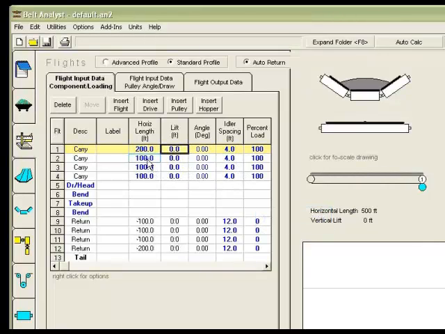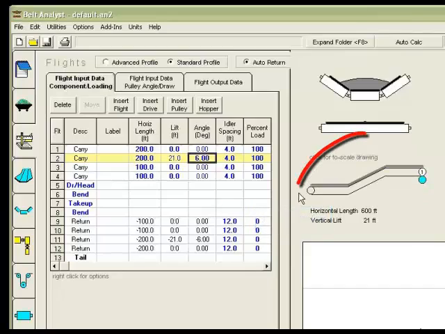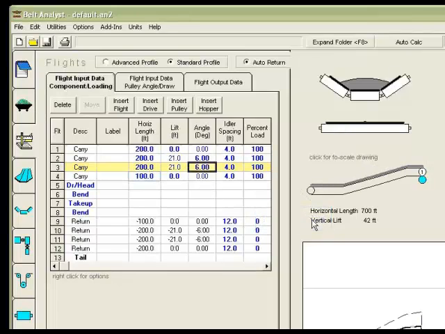The next flight is going to be 200 feet of 6 degree angle, and you'll notice when I put in the angle there, it calculates out the lift of 21 feet. We're going to do the same thing for another 200 feet of 6 degree angle, since I said there will be 400 feet of 6 degrees. And then our final piece is going to be 200 feet of flat again.